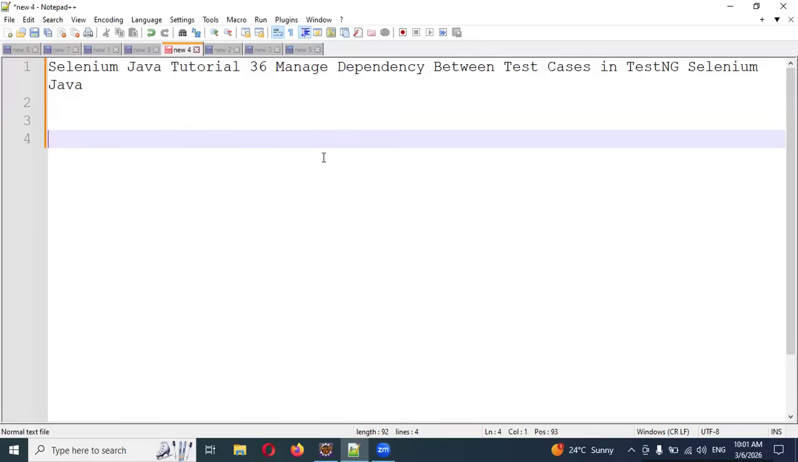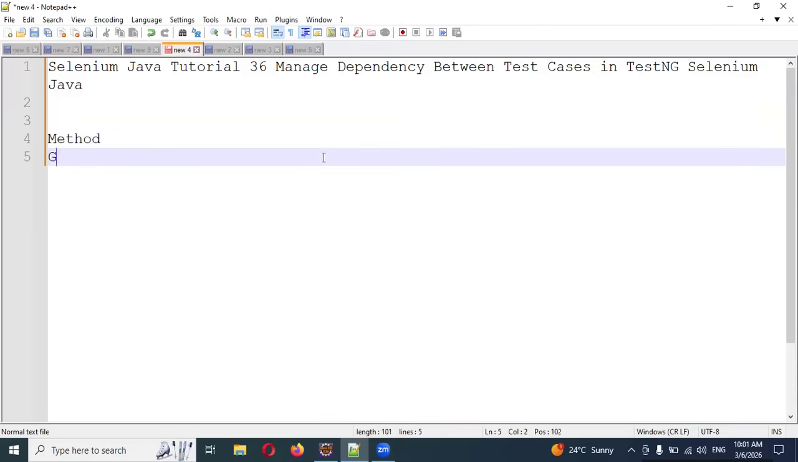Today we are going to be discussing how to manage the dependency between the test cases. There are two ways we can do this: one is method level dependency, or group level dependency. These are the two ways we can approach this.